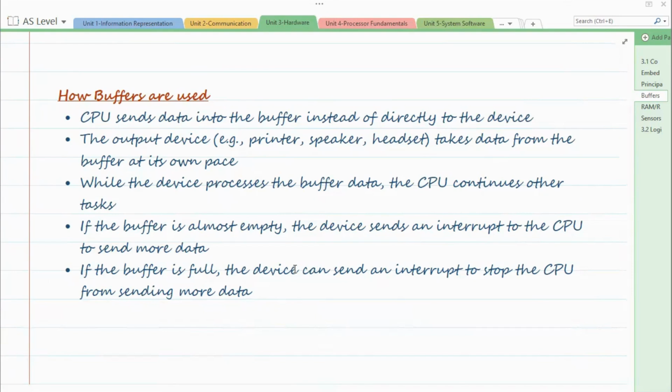And if the buffer gets almost empty, the device sends a signal called an interrupt saying that they need more data. And if the buffer is full, another interrupt is sent saying stop sending data for now. So that it again reaches a level where it can again start asking the CPU to send more data. So that's how this process runs.